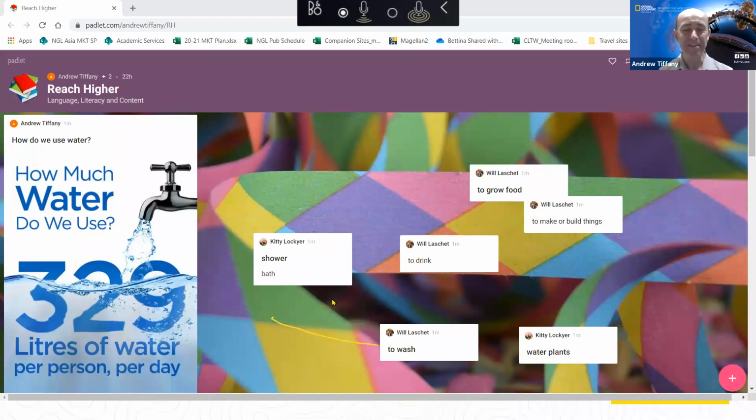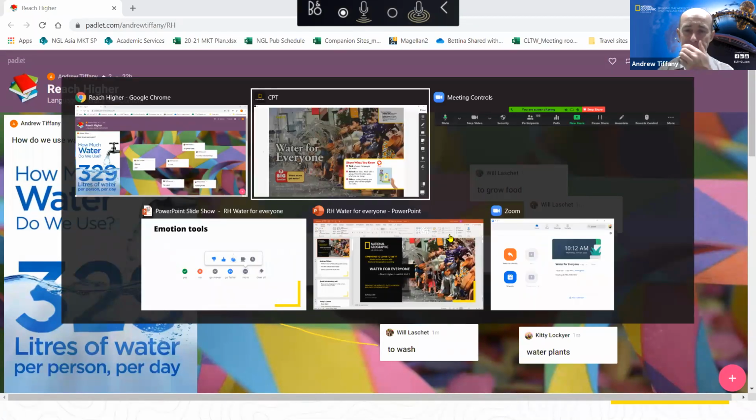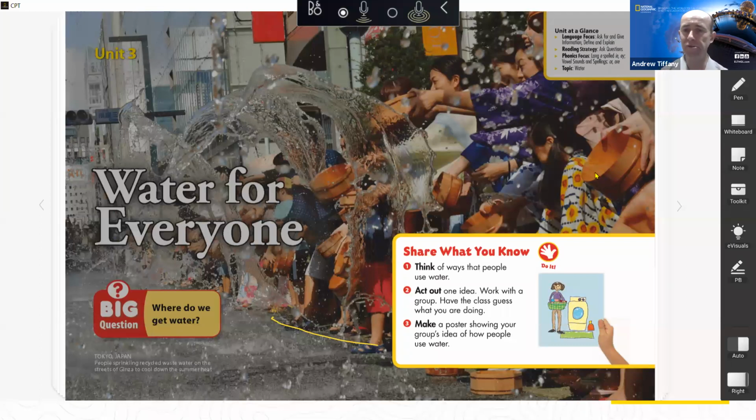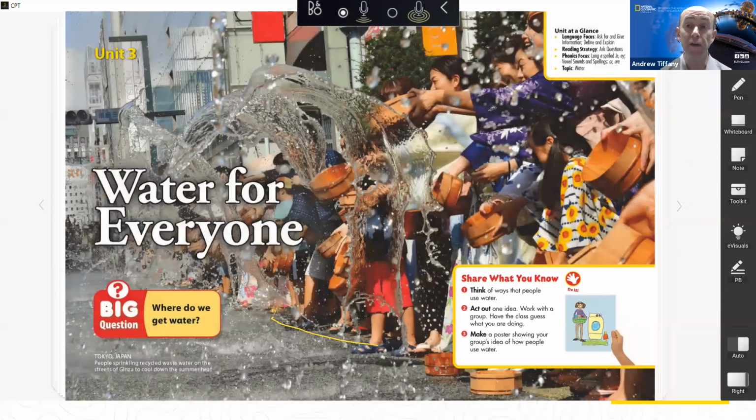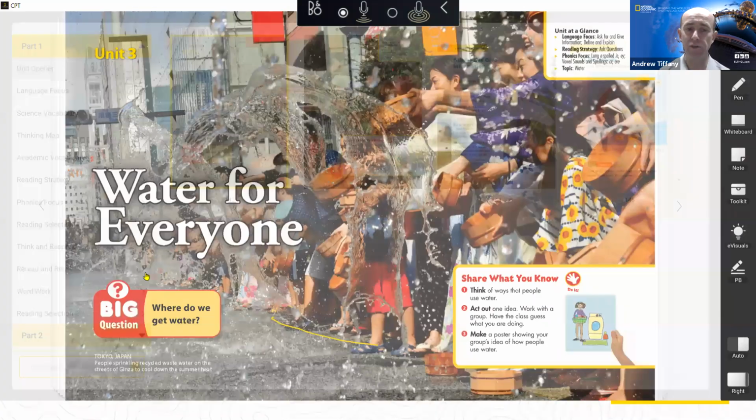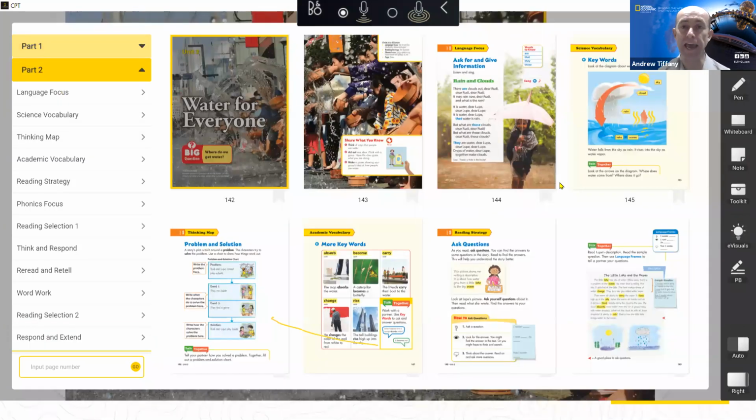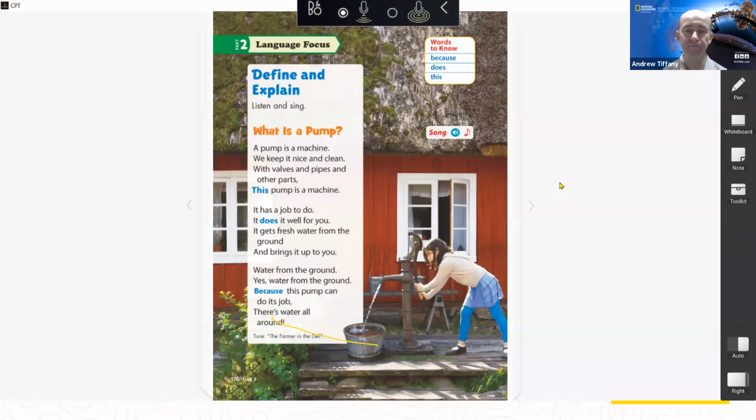Very nice. Okay, great. So now that we've talked about this, I would use this to get my students to think about how do we use water, right? And then where do we get water from and why do we need so much of it? Okay, so I'm going to jump back again, back to the classroom presentation tool. Now I'm going to move to the piece we're doing today, which is actually in part 2 of this lesson. So we're going to start here on language focus.